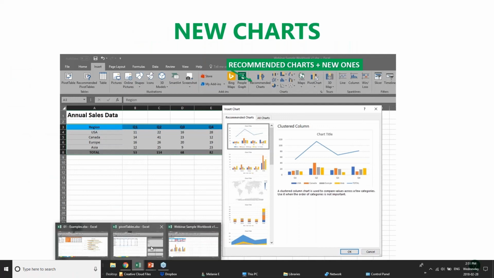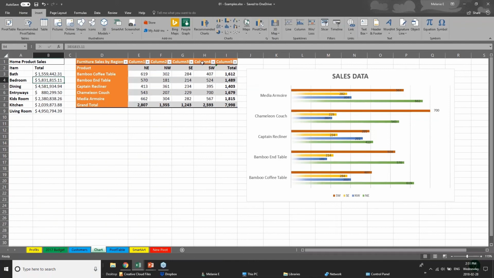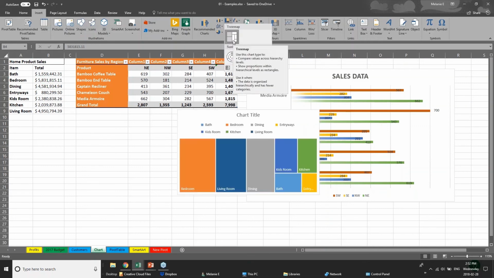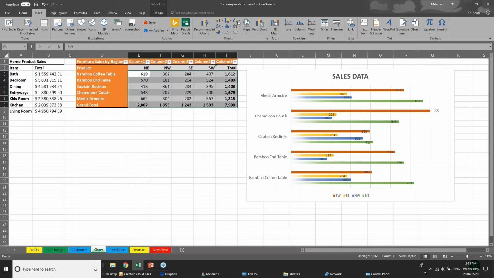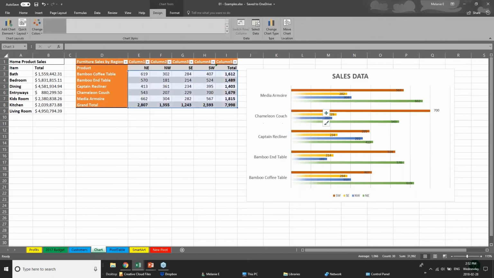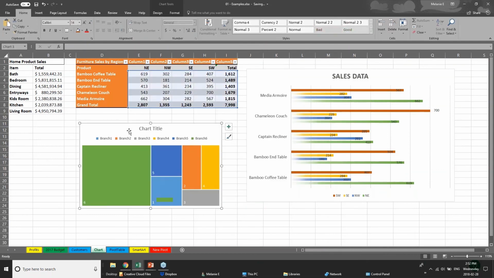So I'll just quickly show them to you here. They're super cool. So we're going to look at some of the charts here under Insert. Some of the new ones that they've added is called a tree map. What a tree map does is it creates a visual representation of your data in a sort of color box perspective. Again, depending on the type of data you have, this may or may not be effective.